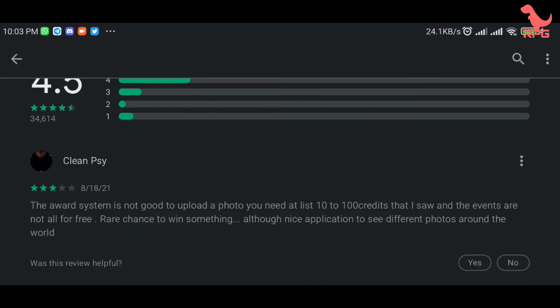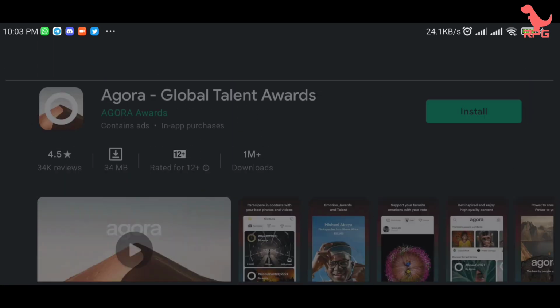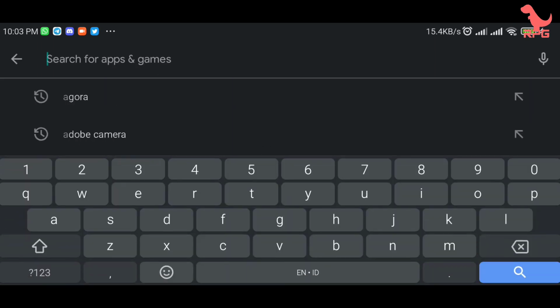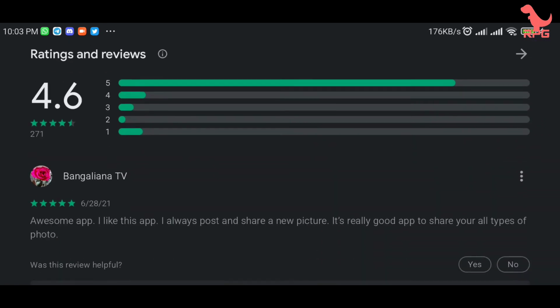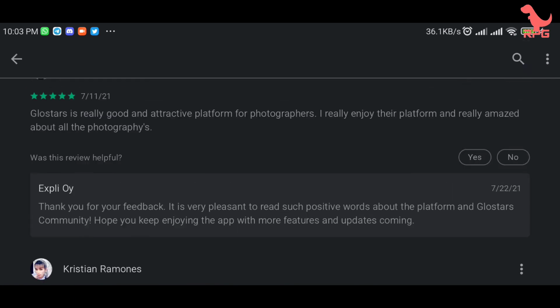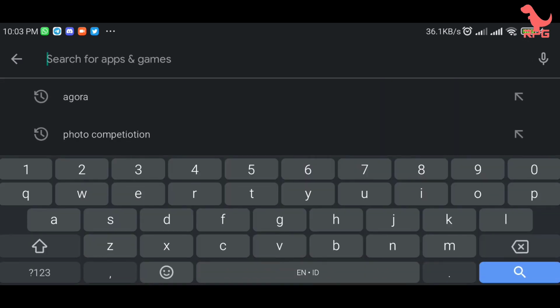First, you need to download a kind of photography community and competition app from Play Store. There are 3 of them that I know aren't scams. The first is Agora, the second is Glow Stars, and the third is Shutterstock. I recommend you try Agora as it has so many competitions.